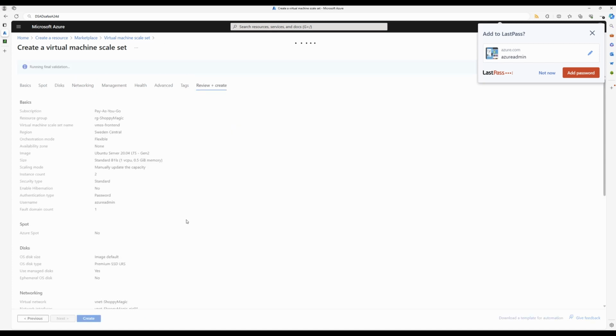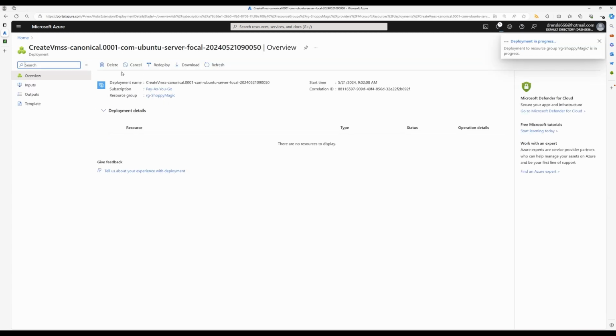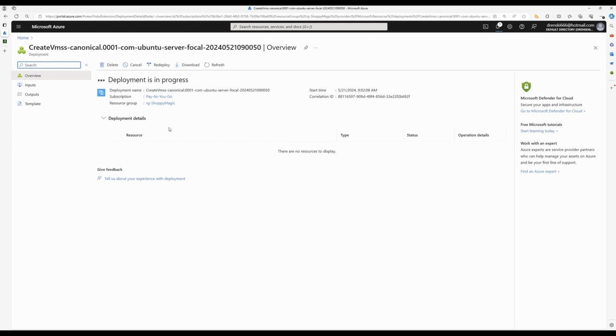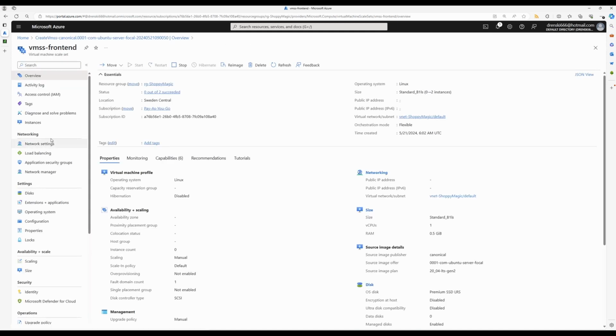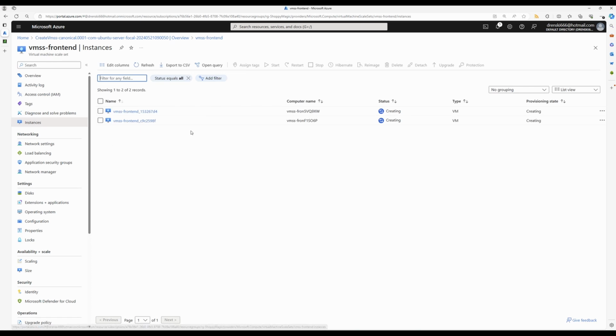Review and create, and we wait. So let's click on create. And now we're deploying our scale set. So now that our scale set is created, let's take a look. So click on instances, and here are our 2 instances, the 2 virtual machines that we provisioned as part of this scale set. Now what we need to do is we need to install Nginx on each one of them.